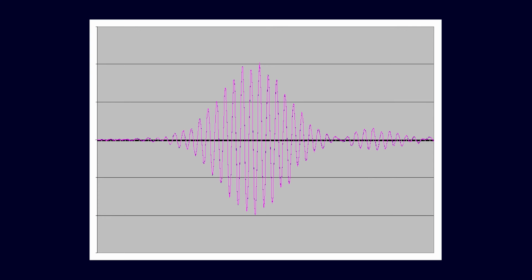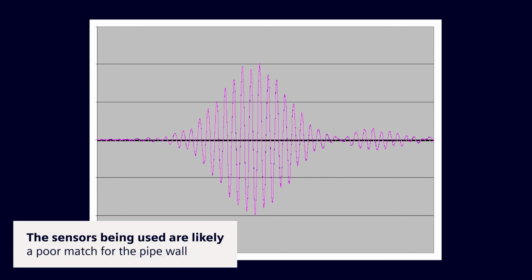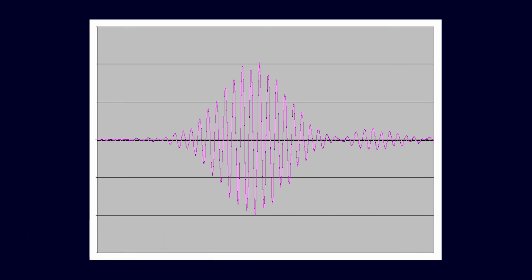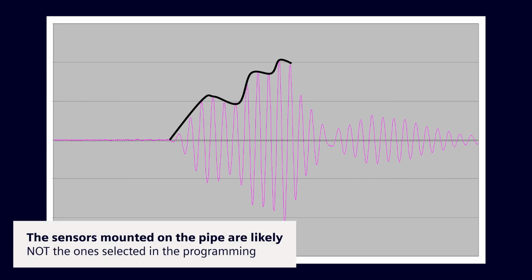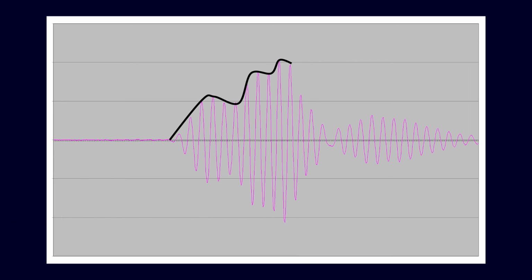Here's an example of a high Q signal. And a high Q signal is one in which it takes more than 5 cycles to reach the peak. And you see this is 10 or more cycles. And this is most likely an incorrect frequency match between the sensors and the pipe wall. This staircase wave illustrates also a mismatch, but most likely in this case, one sensor size was selected in the programming, but possibly a different size sensors are on the pipe, and you have this staircase wave formation.